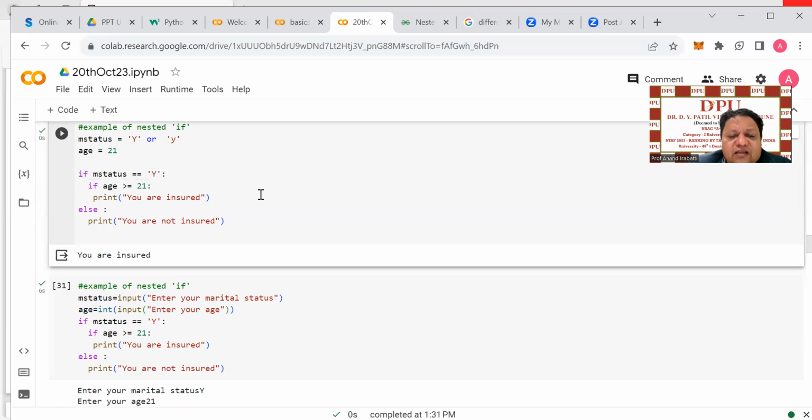So now it says that you are insured. Now what I will do is change the marital status from Y to N, or small n. Now the age is still greater than or equal to 21, but the marital status is not married.